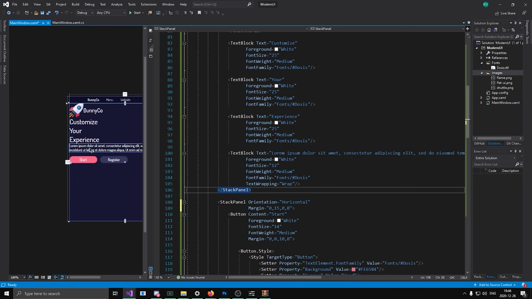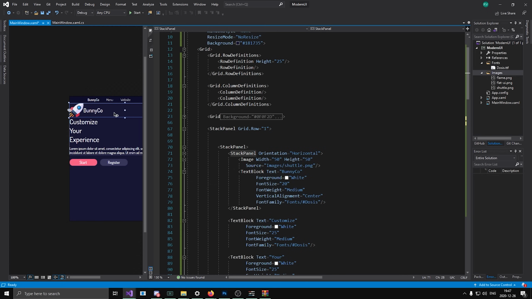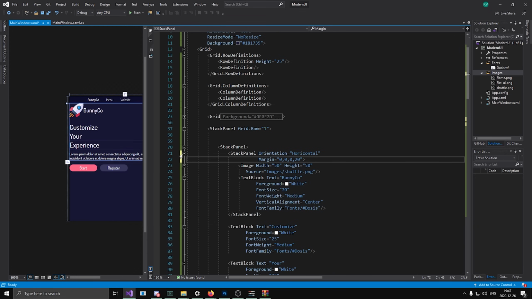Same goes for this text block right here, the lorem text block. So margin 0, 10, 0, 0. Looking good so far. And let's make sure to give this stack panel up here margin as well. Let's do something like 0, 0, 0, 20. Right, that's looking good so far.